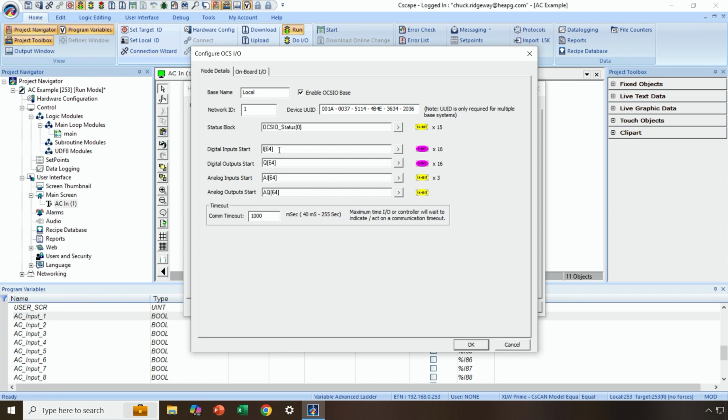The reason that I've allocated them all to start at 64 for this particular base is because my XLW Prime has I/O built into it, and I want to make sure that the I/O on the OCS-I/O base is mapped to a location well above the built-in I/O. One last note: the arrays, being 0-based, are offset by 1 from the %I, %Q, %AI, and %AQ memory addresses. So I64 correlates to %I65.